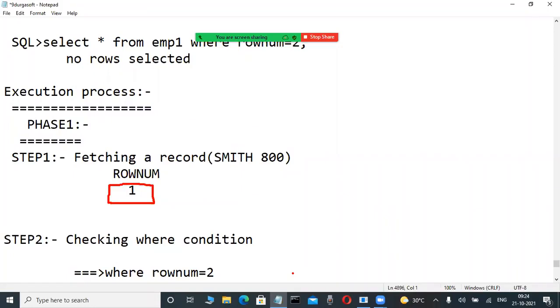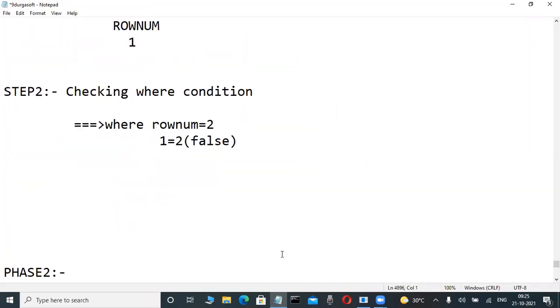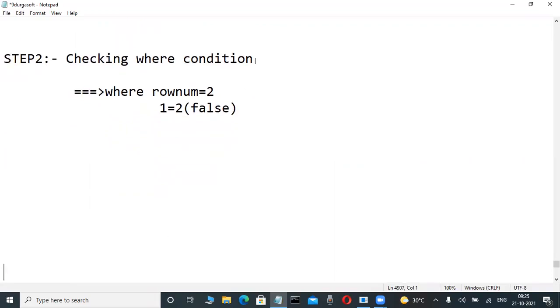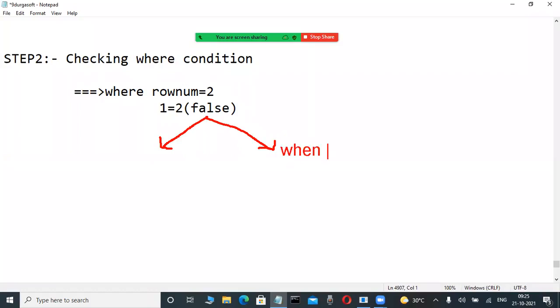Okay. Next, checking the where condition. 1 is equal to 2 is false. False means you have to write it like this, the two where scenarios. When the where condition is false, it means the condition is false, no? Yes, when the condition is false.